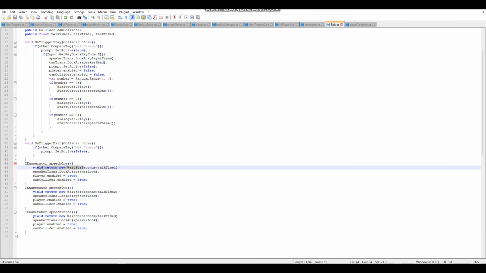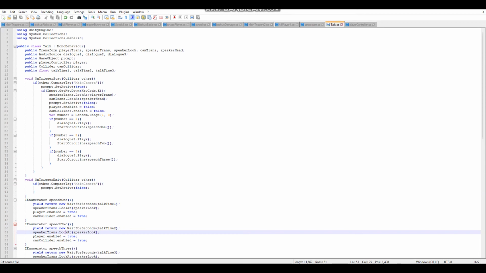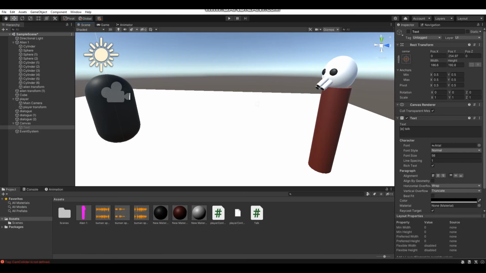And then here we have our IEnumerators for the speeches. So here we have yield return new WaitForSeconds, which means that after this amount of time, the talk time one, the speaker will look at the speaker look transform, and then the player script will be turned on, and then so will the camera collider. And then the same thing basically happens down here. So that's how the script works, if you're looking for a good explanation there. And yeah, now how about we actually put it to use?